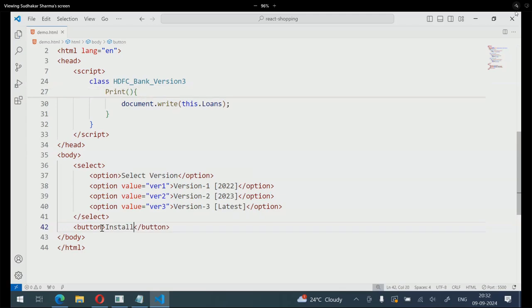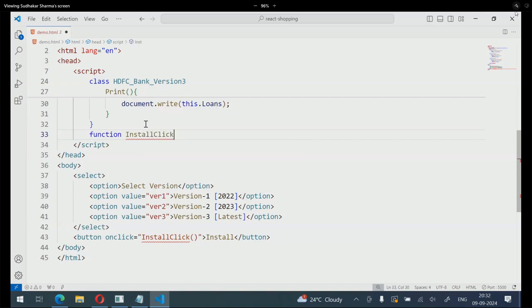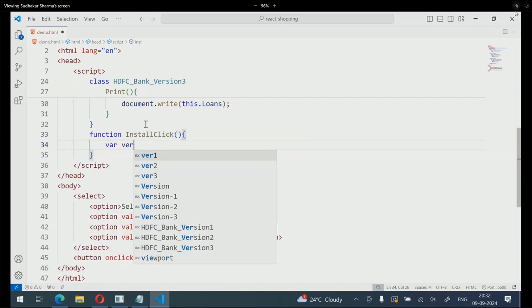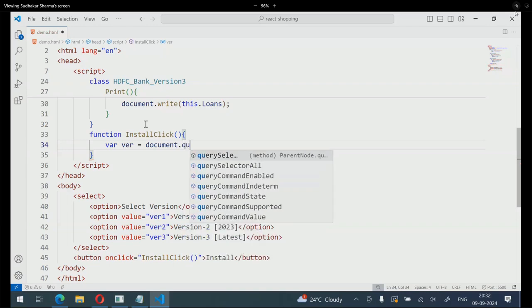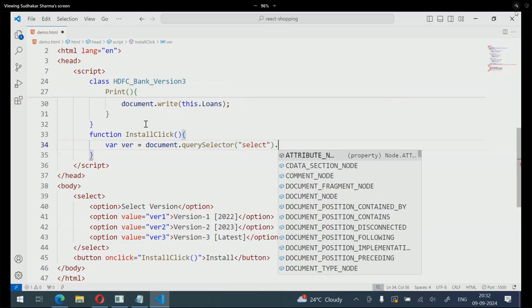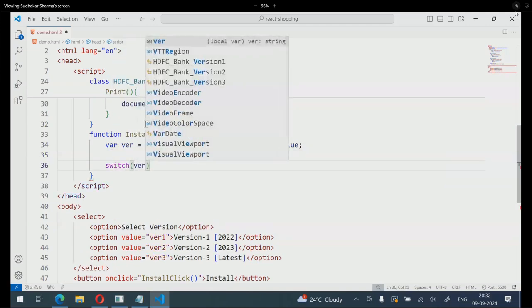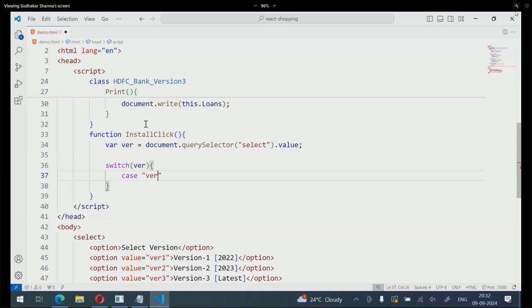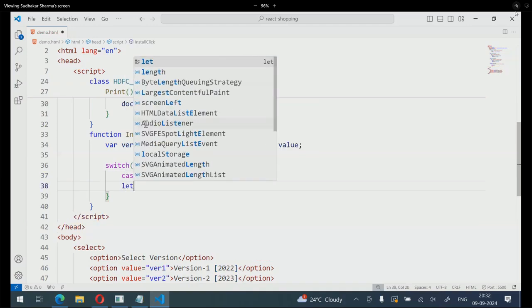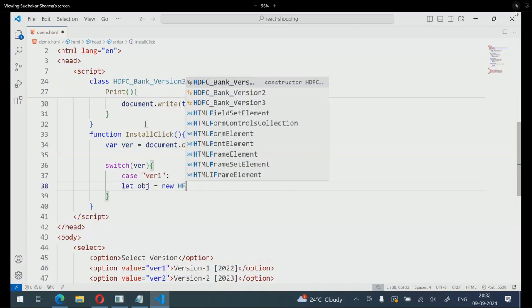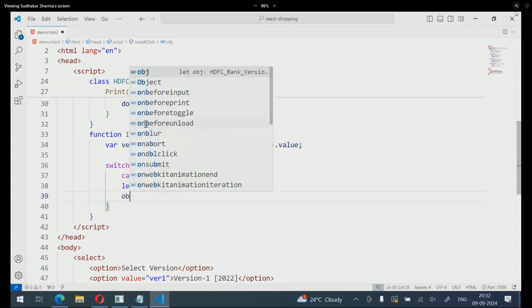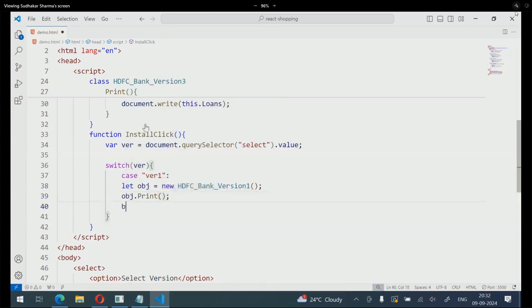Now what we need to do is on click. So we have install click. On install click, we have a function installClick. In it, we will get the version using document query selector drop down value. And we will write a switch: if the version matches case VR1, version 1, we will create an object for HDFC version 1, and through that object we can access the print, and break.